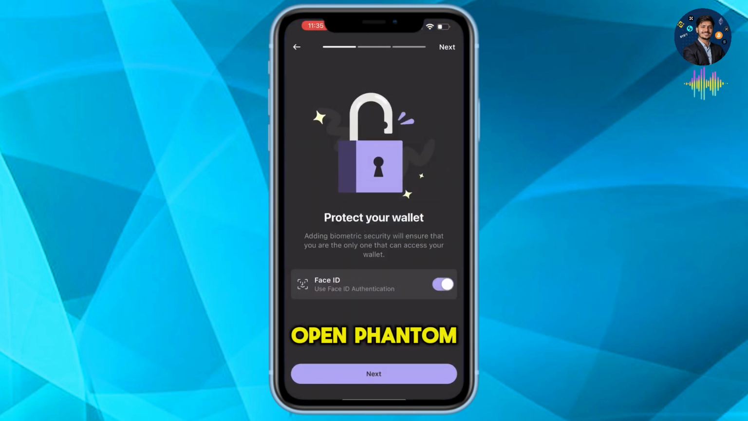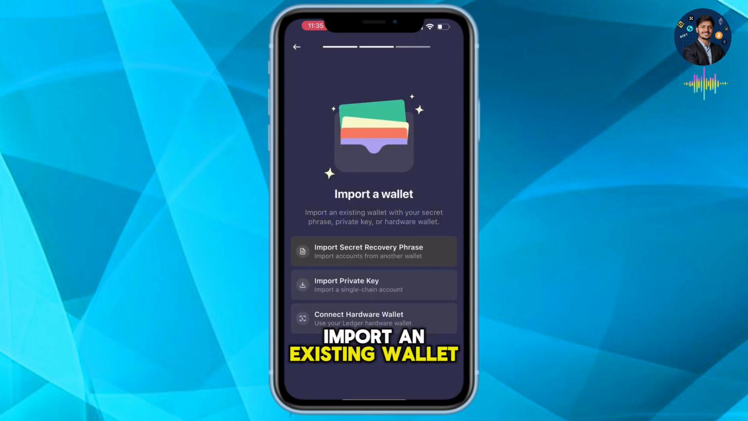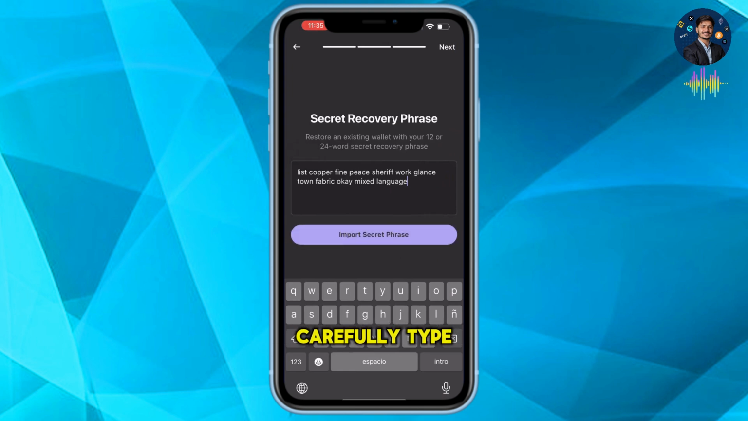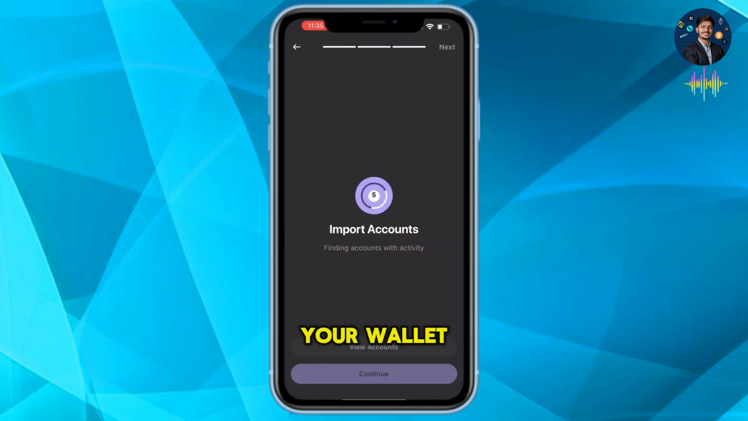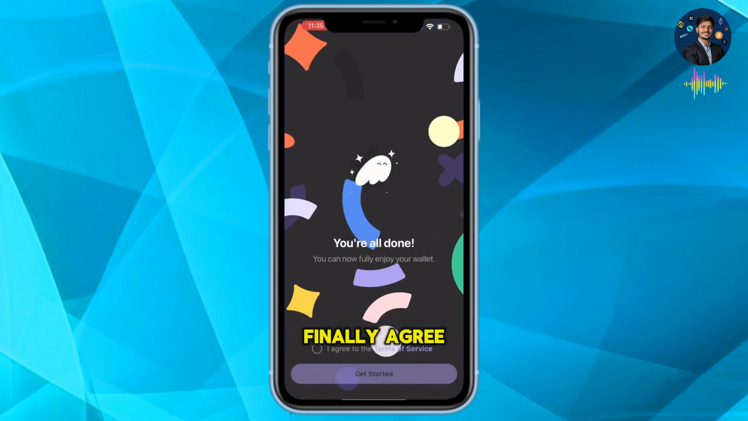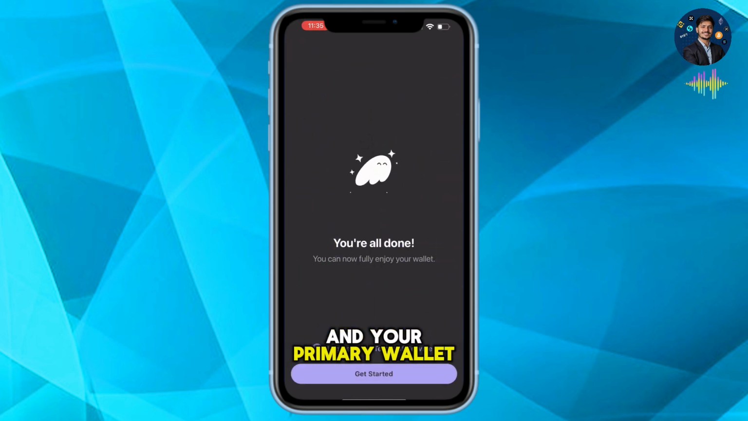Once reinstalled, open Phantom and select Import an existing wallet. Then tap Import Secret Recovery Phrase. Now carefully type each word of your phrase into the app. Phantom will automatically locate your wallet account. Just tap Continue to restore it. Finally, agree to the terms of service and your primary wallet is back.